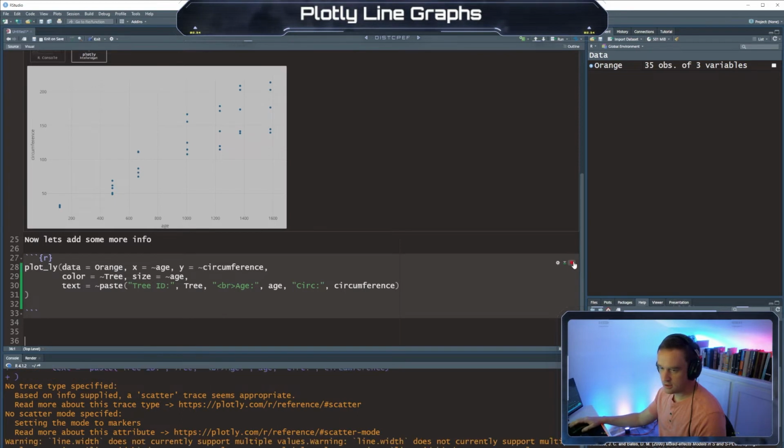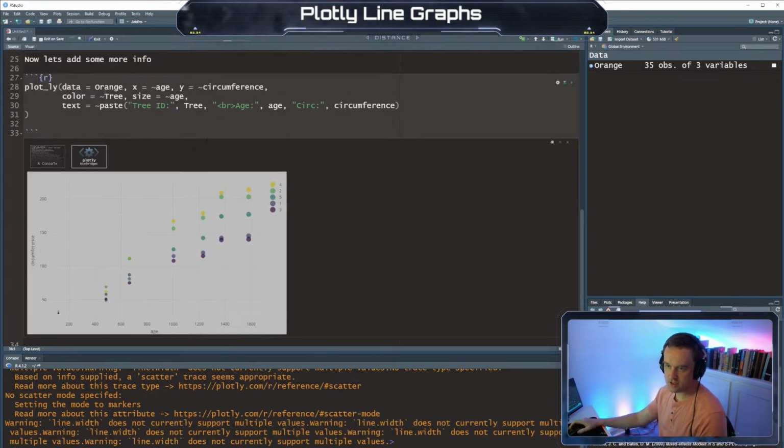Let's run it here quick. As you can see what we've added, now the color is based on the tree. We have 1, 2, 3, 4, 5. I don't know why these aren't in order, why it does that. We have the size by age, so as they get older, the dots get larger. And we have the text. So now when I hover over them, it tells me what tree it is, the circumference, and the age.